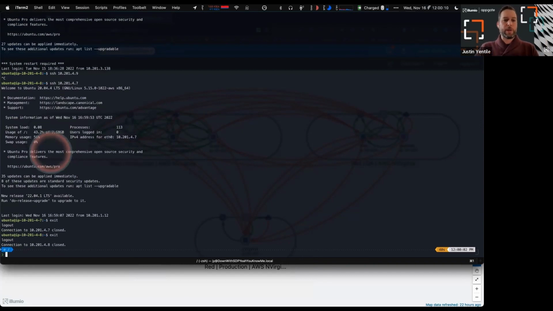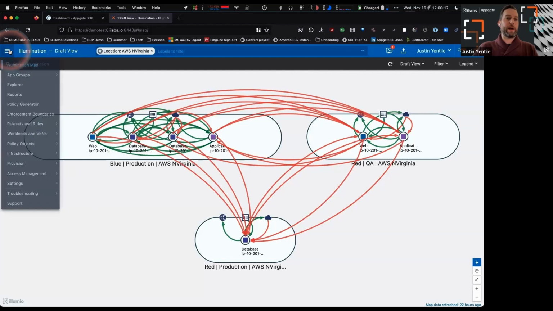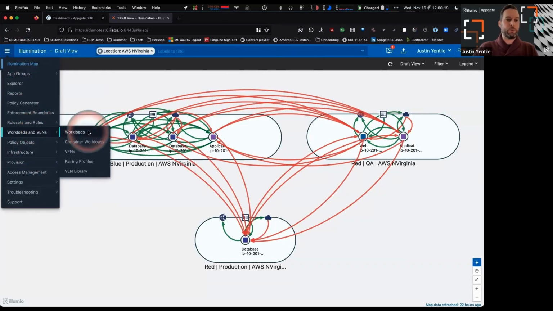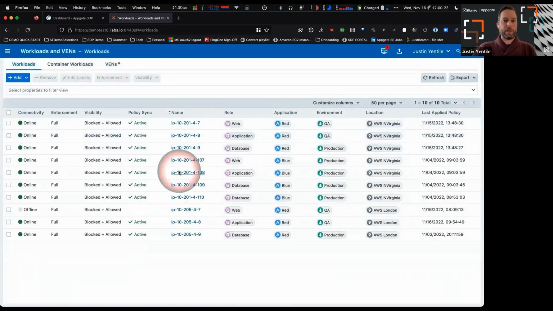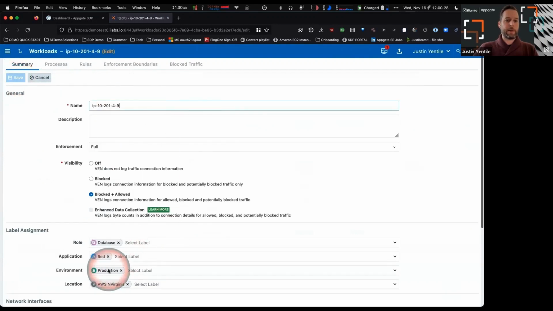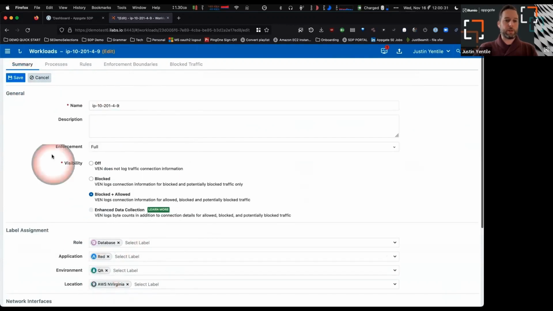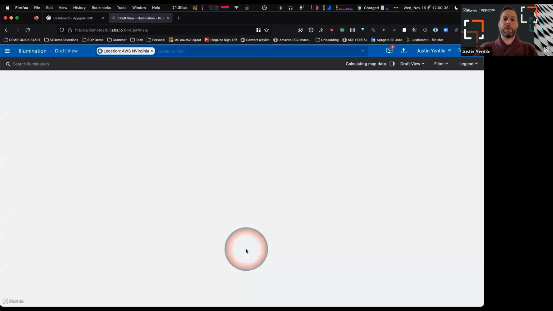And what we're going to do next is see what would happen if we were to change the label on one of these resources. For this, I'm going to move that production labeled resource into my QA group. What I'm doing here is opening up the workload configuration. I'm going to take a look at this 4.9 instance, and we're going to dynamically move this from production to QA and save it. After saving this, within a few seconds here, we'll come back to the illumination map, and we should see that that formerly production labeled resource will now appear in the group with the QA resources.